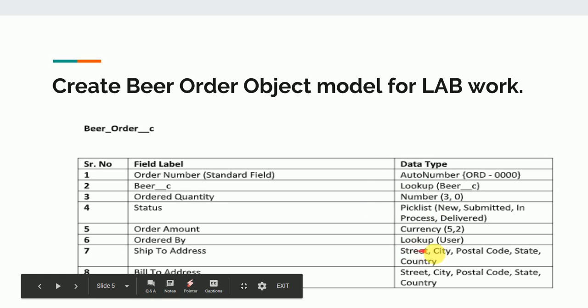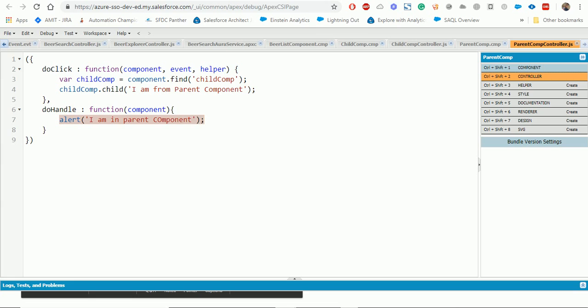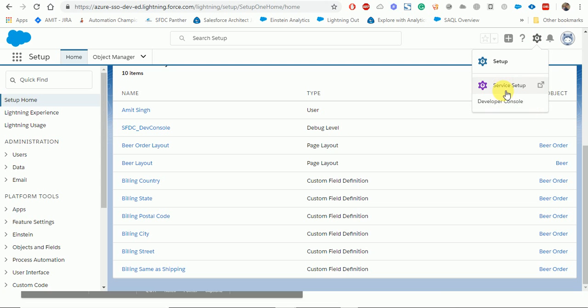These will be the different fields like shipping. If it is shipping, then it will be shipping street, shipping city, shipping postal code, shipping state, shipping country, and the same for the billing address. So let me show you that I already created these, so that we don't take that much time while we are working here.